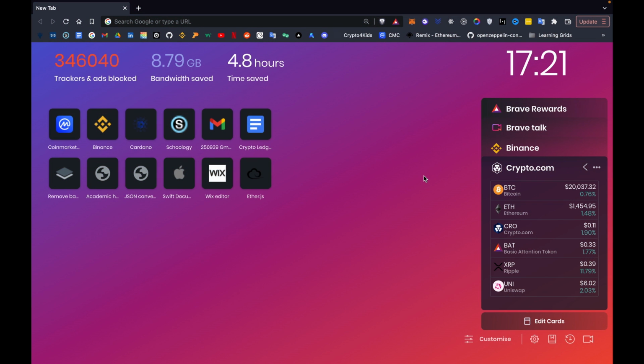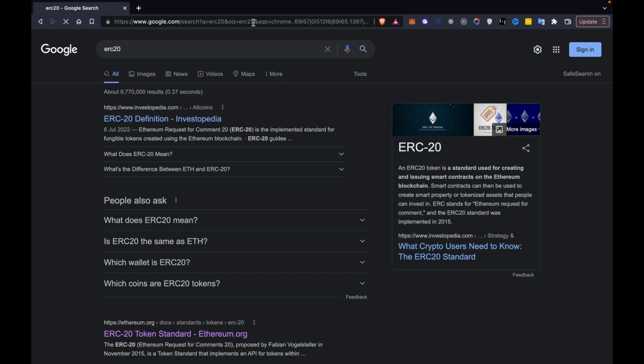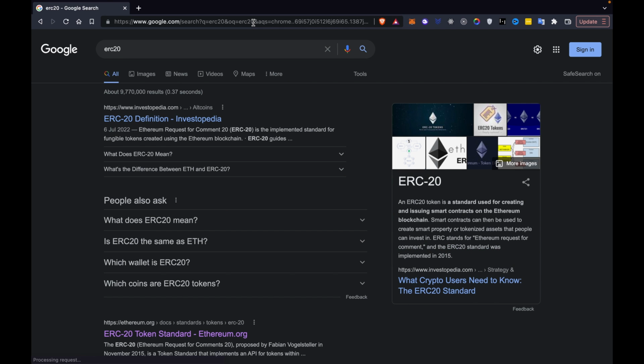Have you ever dreamed of creating your own cryptocurrency? Well, in today's video, we're going to learn how to create our own cryptocurrency on the Ethereum blockchain. First, cryptocurrencies on the Ethereum blockchain are called ERC20 tokens. ERC20 is just a standard used for creating and issuing smart contracts on the Ethereum blockchain.